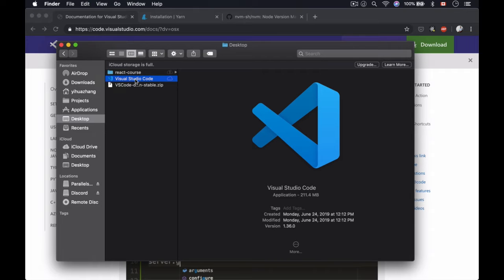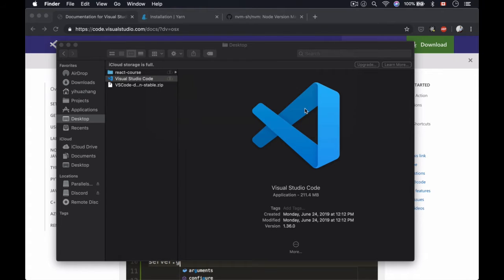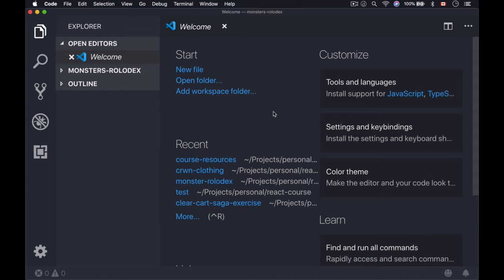So just double click to open it, and then allow your Mac to open Visual Studio Code. Because it's downloaded from the internet, you need to give it permission. Now, once you've given it permission, Visual Studio Code is up and running. So you now have the same editor that I use. The only thing I would suggest you probably do is add the code shell command to your terminal.